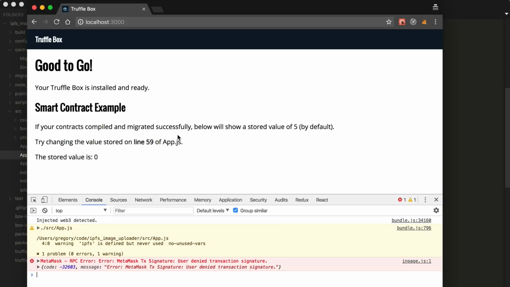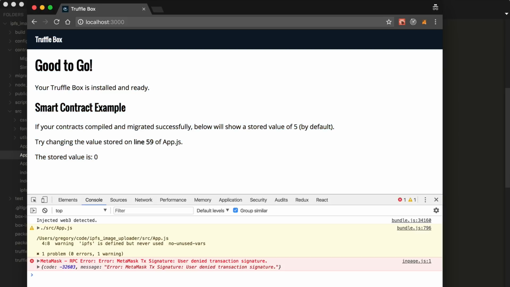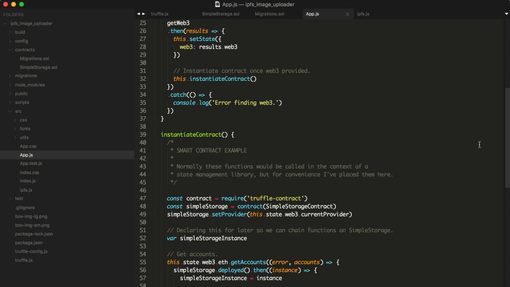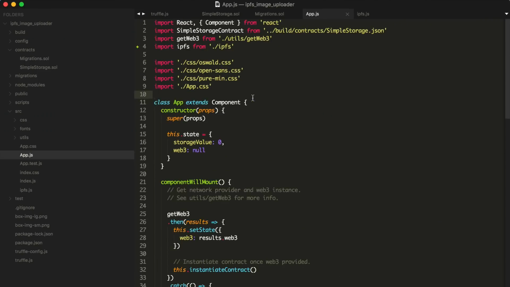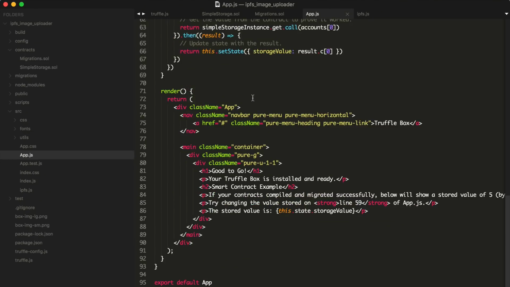We've got the server running, and we can see the boilerplate code that was provided by the truffle box. We've got some HTML markup here that says we're good to go, your truffle box is installed and ready. And this is your smart contract example. So it's talking to the smart contract that we created on the back end, which is nice. And we've got everything set up, and this is a successful smoke test.